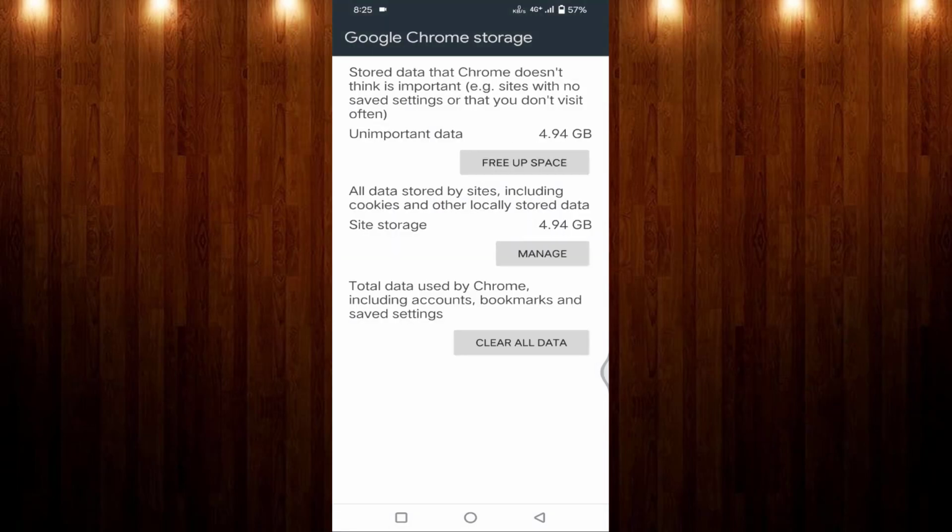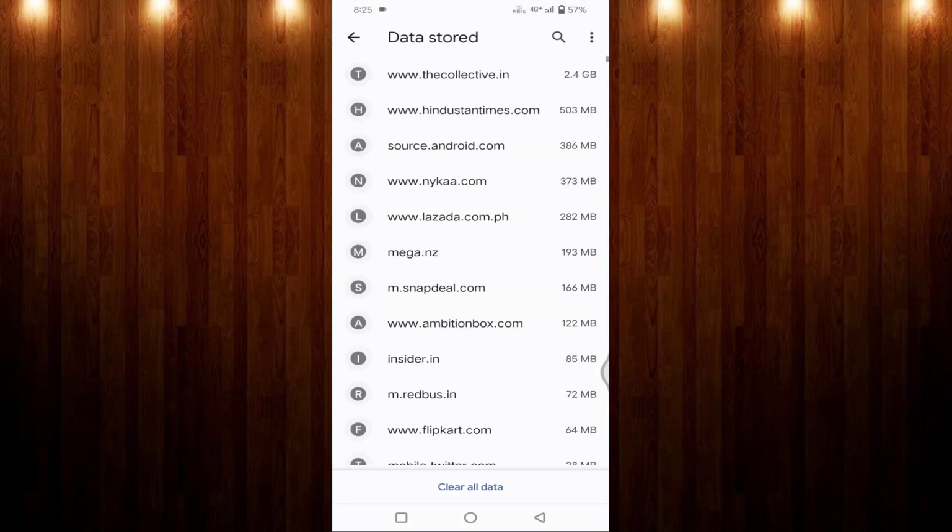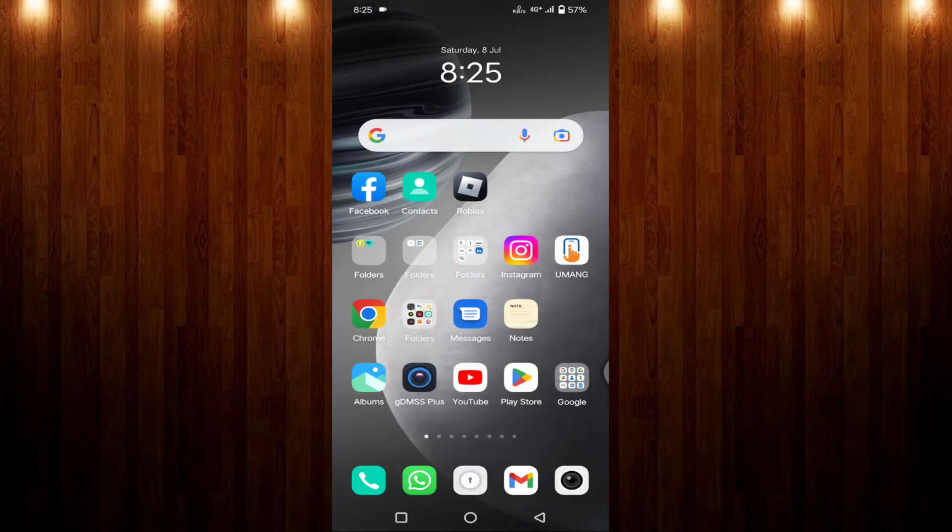In this you can see here last clear all data, or you can see here all data stored by sites. Just tap on this manage. You can clear data all from here. Below you can see here clear all data. Just tap on this clear all data and check whether it is fixed or not.